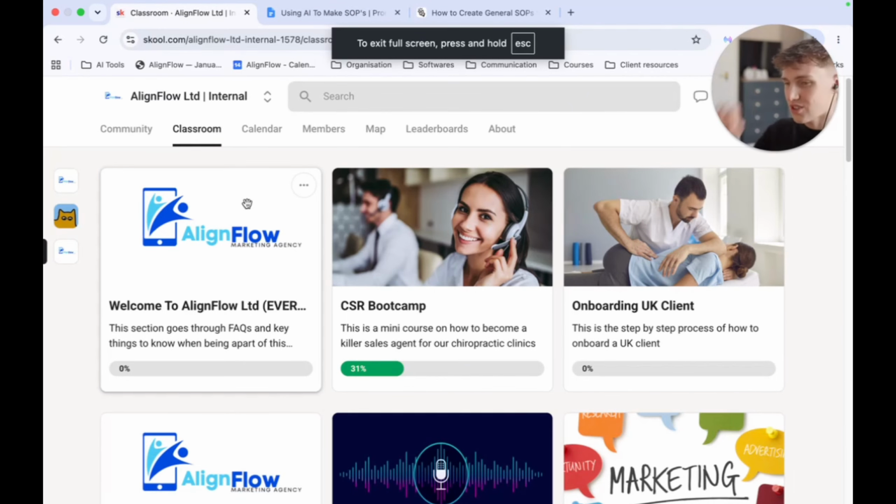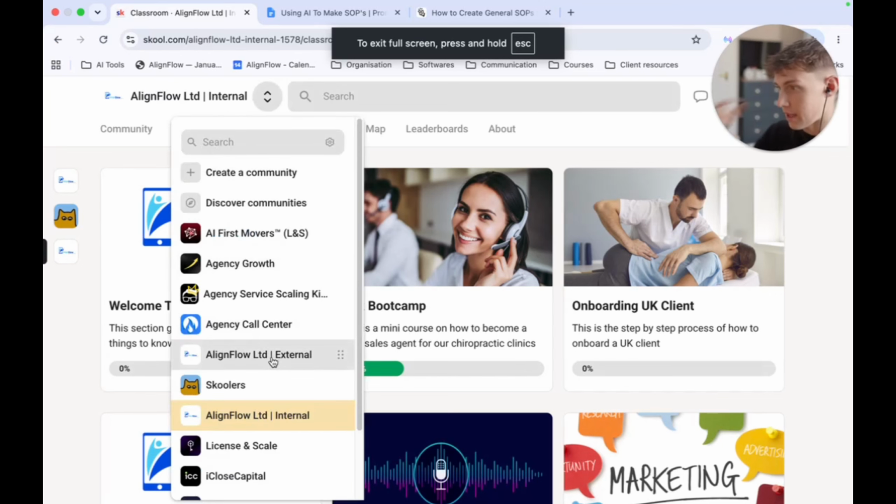So the tool is called School. Now, if you haven't heard of School, it is a fantastic company. Now, most of the time, people are using this for creating small communities, like maybe £50 a month, £200 a month. But one of my mentors found that this actually worked really well for SOP storage, and I definitely agree.